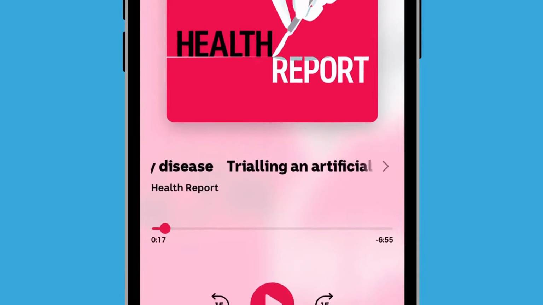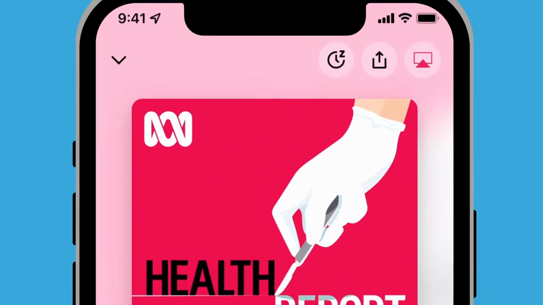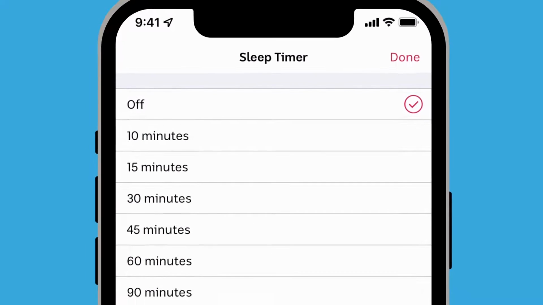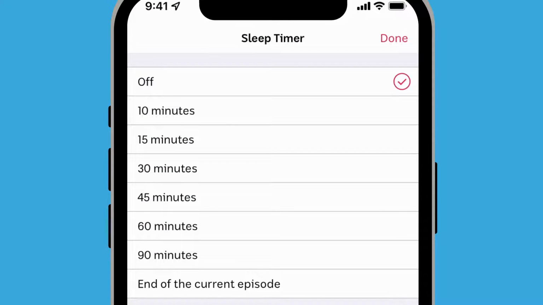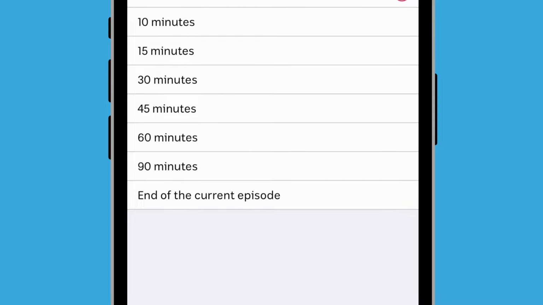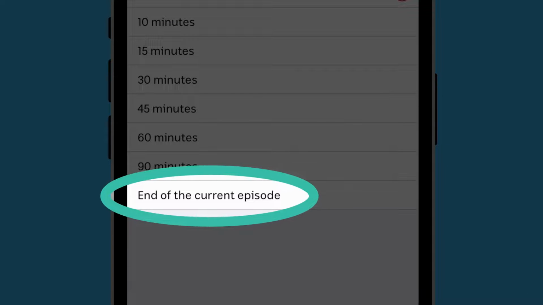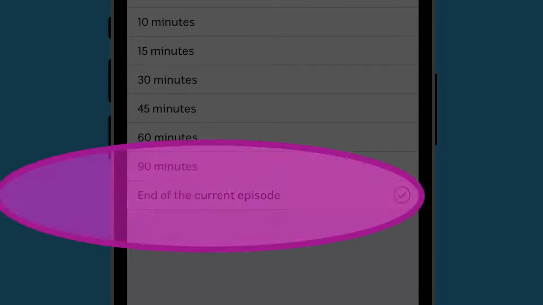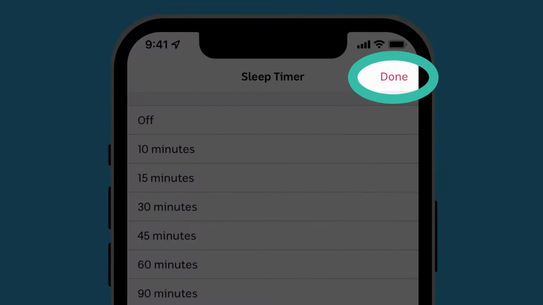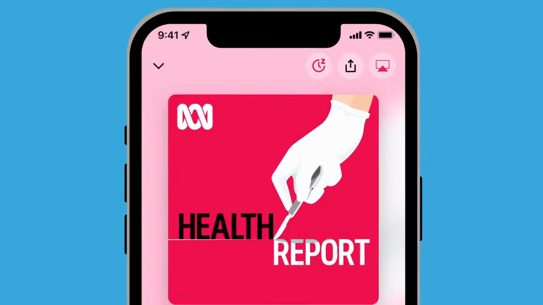Let's look at the sleep timer feature, which is one of the icons at the top right of the screen that looks like a clock. Tap it to see the sleep timer options. Here you can set a time for the podcast to stop playing. For this demonstration, we'd like the podcast to stop playing at the end of the episode rather than auto-playing another episode, so tap End of the current episode. Now tap Done at the top right to return to the podcast.